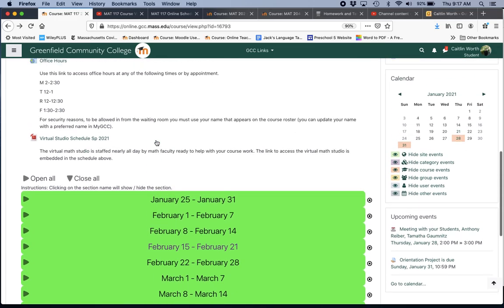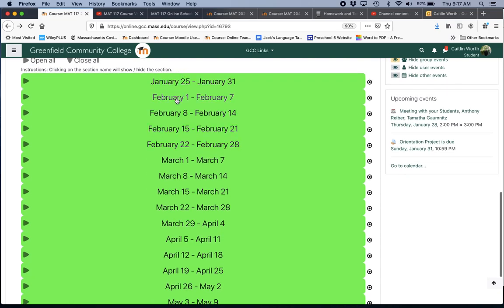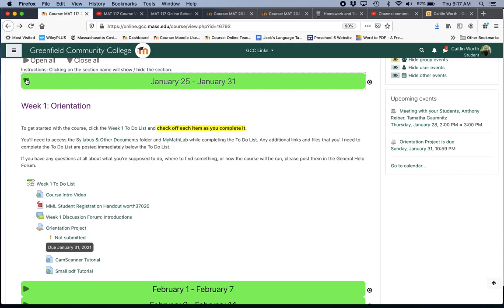Okay, so now we're done with the main course block. Then you see that each week of the course has a block, and you can open each block by clicking that little arrow to the left. So this first week, if you read up here, it says that you should click on the week 1 to-do list and check off each item as you complete it.